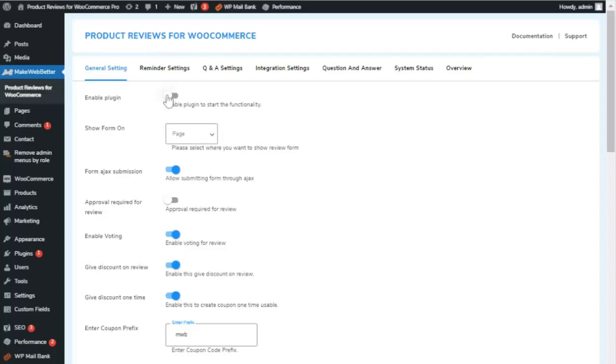The very first thing you have to do is click on this toggle button to make the functionality of product reviews work on your WooCommerce store. Let's scroll down, and as you can see, there is the field Allow customers to upload the video. As soon as the admin or the WooCommerce merchant clicks on this toggle button, it will allow the customers to upload the video of a particular product.